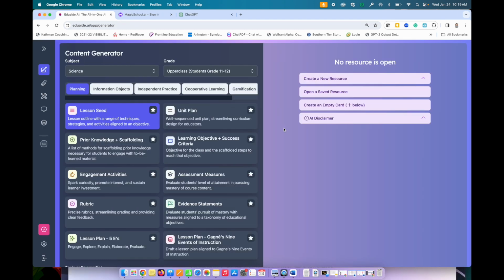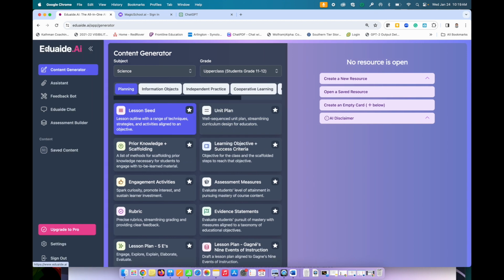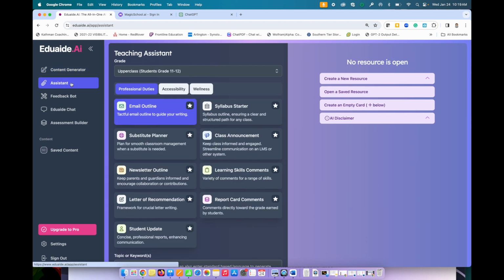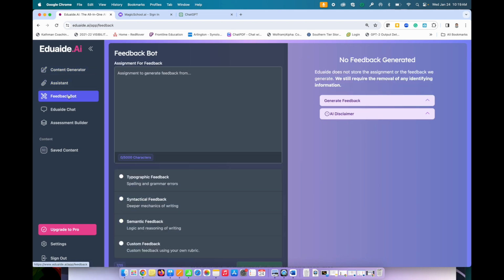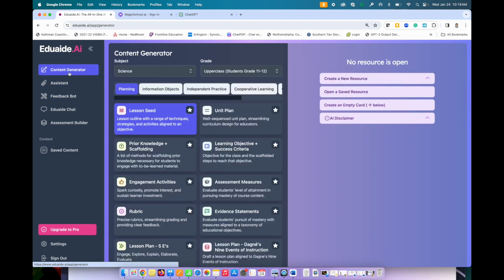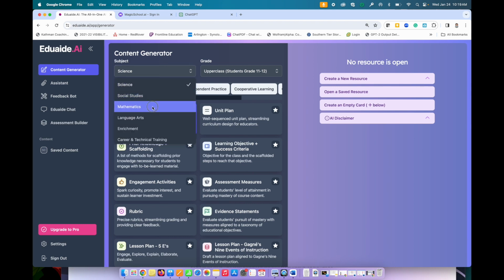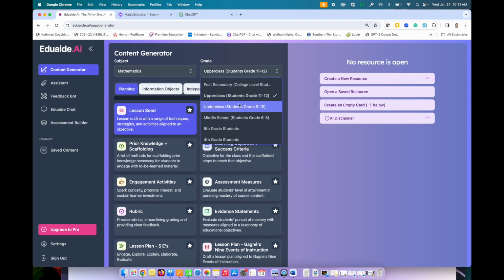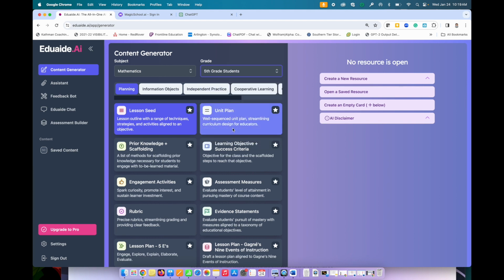Once you're in Eduaide, you have a ton of options. And so if we go down the side, we're going to stick in the content generator. And there's enough in here where you can spend the entire day. But they also have an assistant, a feedback bot to get feedback on student work. There's so much here that we just need to focus on the content generator. And so what we're going to do is we're going to stick in planning. And then we're just going to try a math, and then we're going to make a 5th grade assignment.